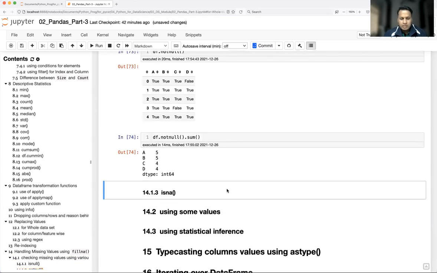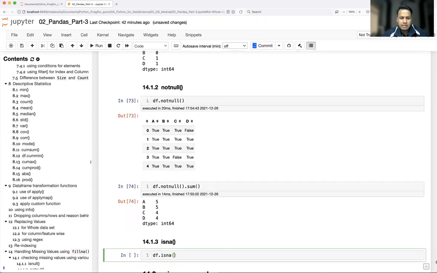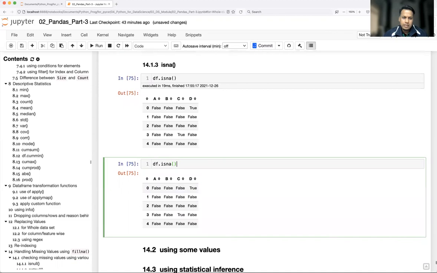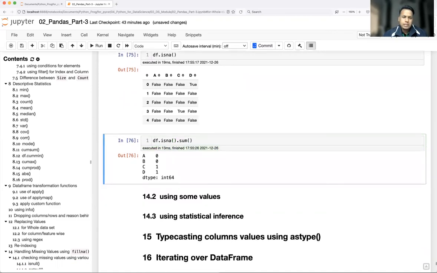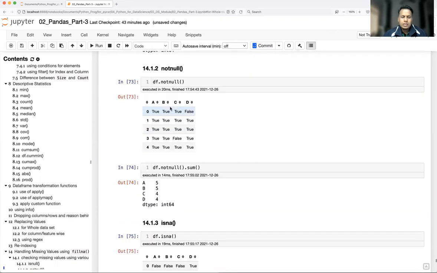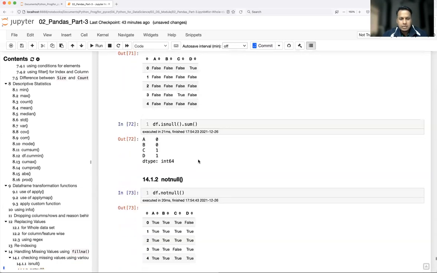Similarly, we have the isna function. So df.isna. It is exactly the same as isnull. Wherever NaN is there, it is just going to put true. The rest will be false. And later you apply sum. So this output and this output are the same. It is up to you which one you want. Mostly I go with isnull. That should be good enough.